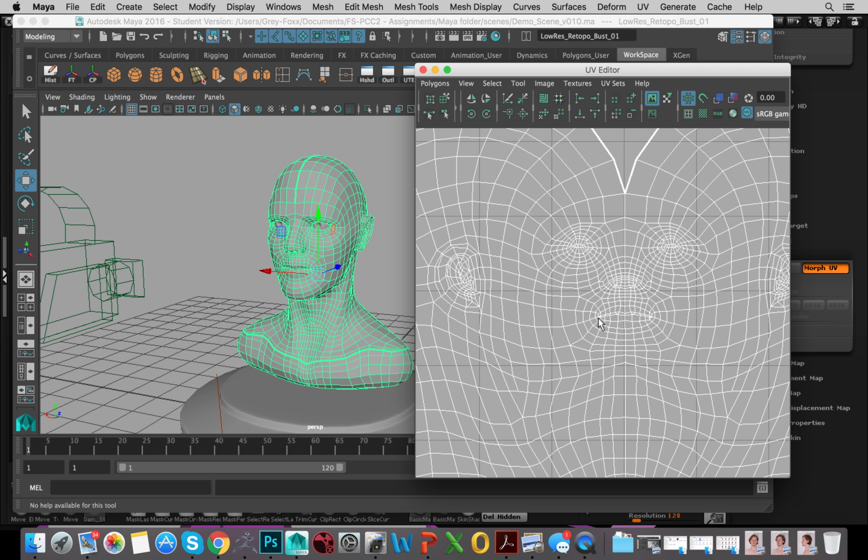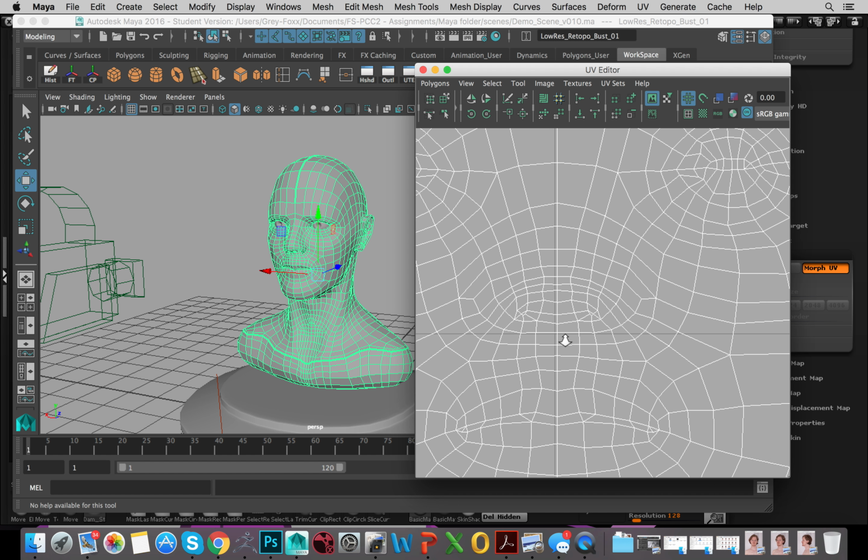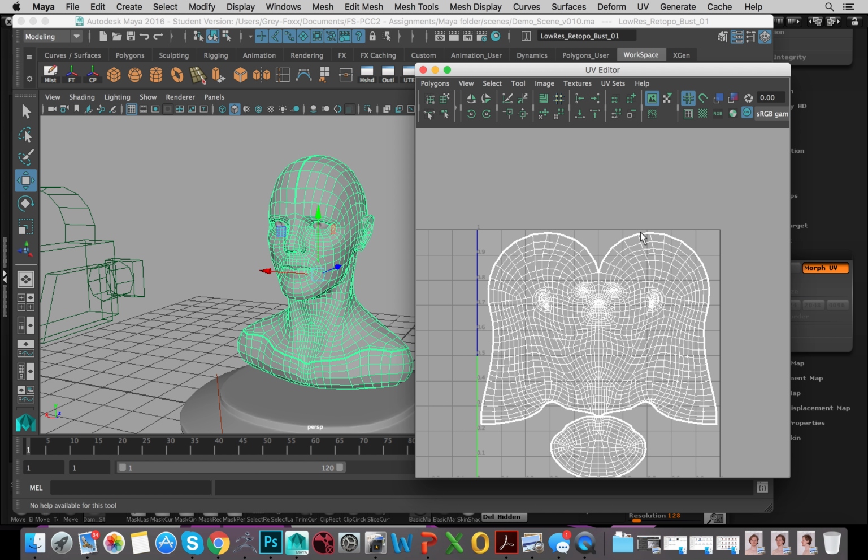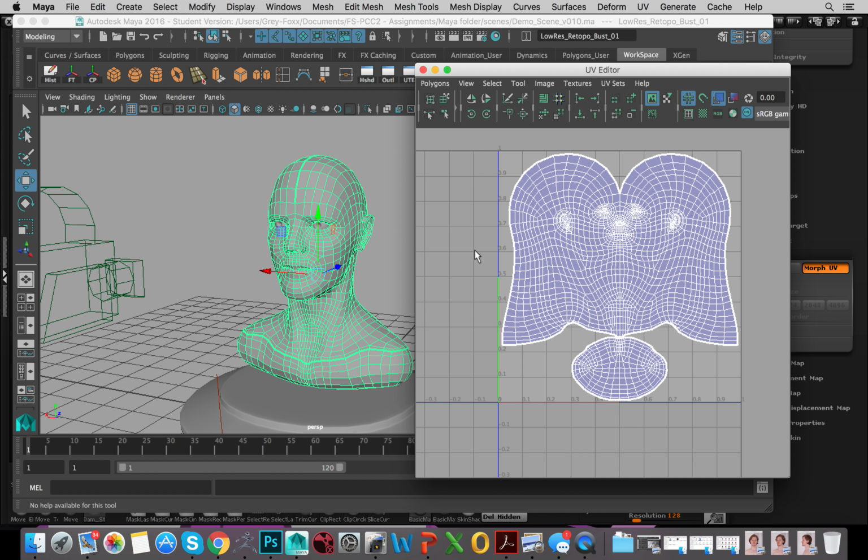Sorry, I don't have a mouse on me right now. I made sure that none of the vertices were overlapping. Everything's all blue. But that's pretty much what I've done this week.